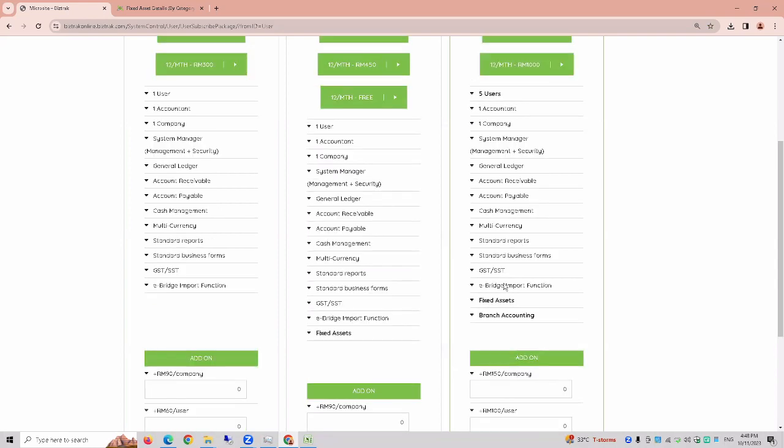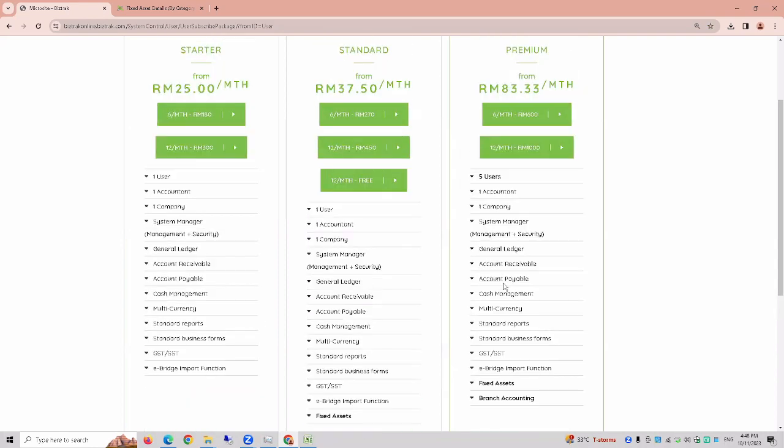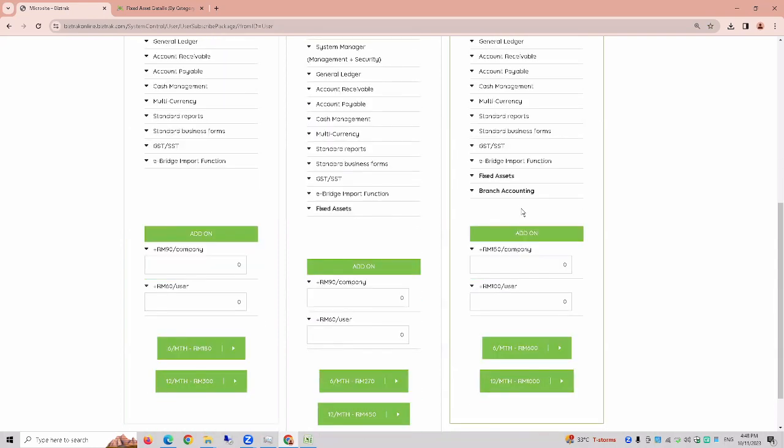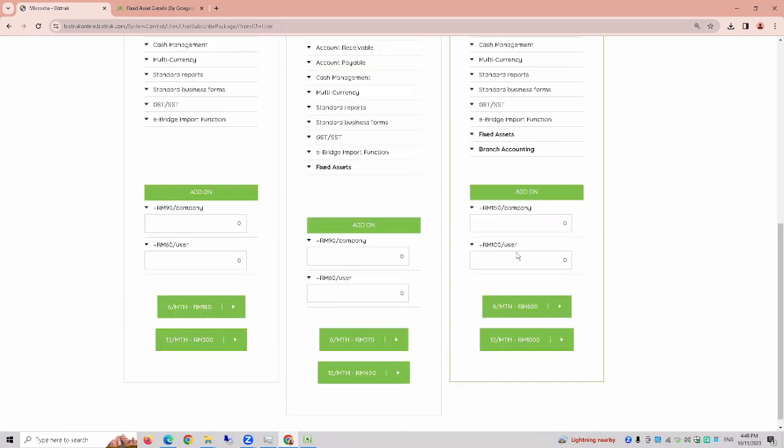Let's say if you subscribe to the premium one, and then you want to add another company, this is the charge for each company, 150 ringgit per company. This is by monthly. 150 by monthly.